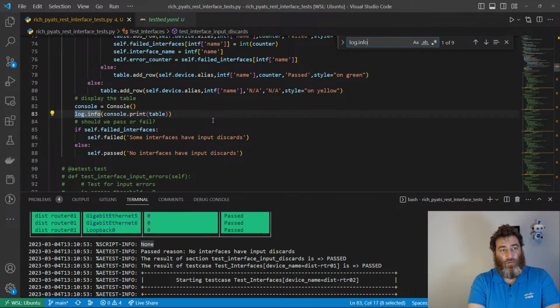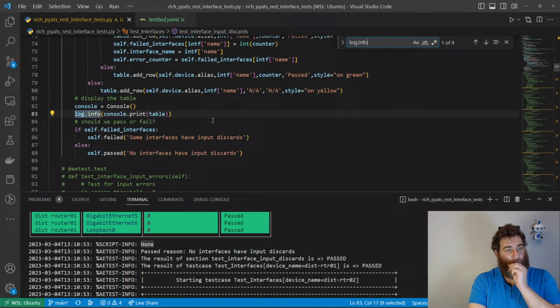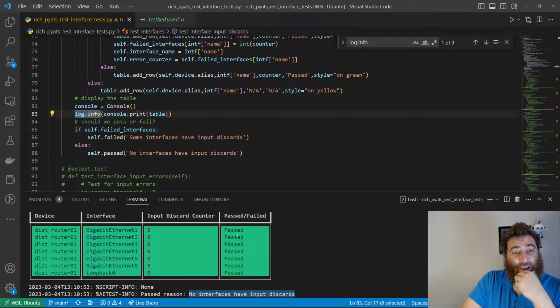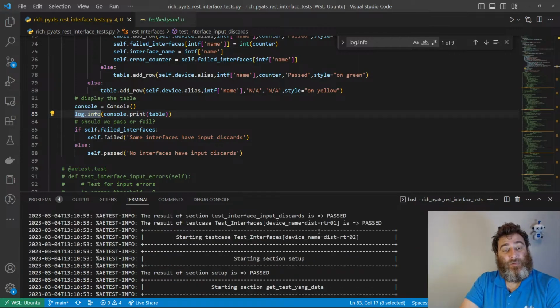I'm printing the table. I'm not sure where that none is coming from. Well, that's strange. Anyhow, right, past reason. There's no interfaces with input discards. Now, if one had failed, if we did have a discard, ideally the whole row is going to be red, and that should be what happens.